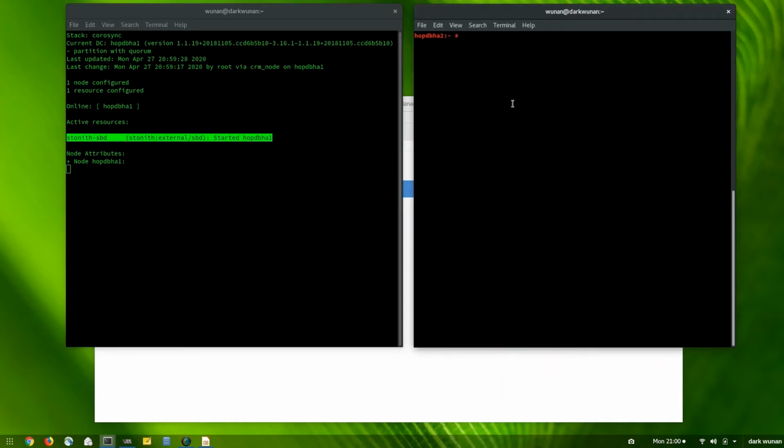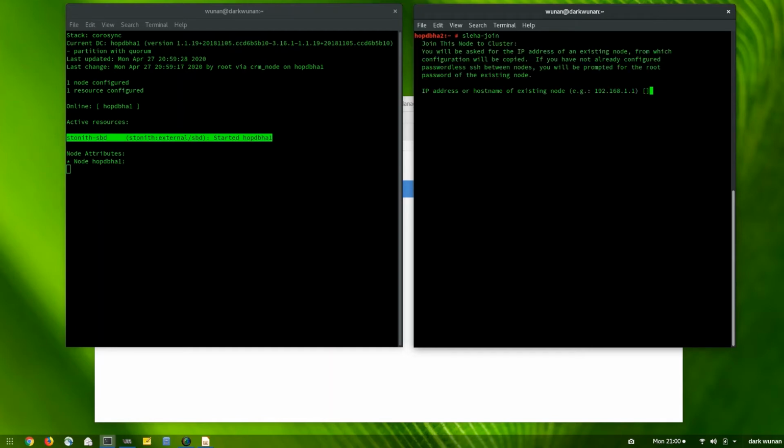Now we're going to add HOPDB HA2 to join the first node. The command is sles-ha-join. It's very easy, just press enter. Then you have to put in the IP of the first node, 121. There is no need to override the SSH key for the nodes because you already pre-configured it.